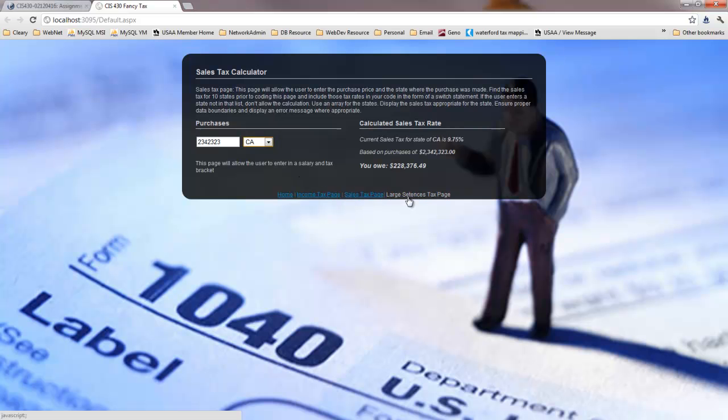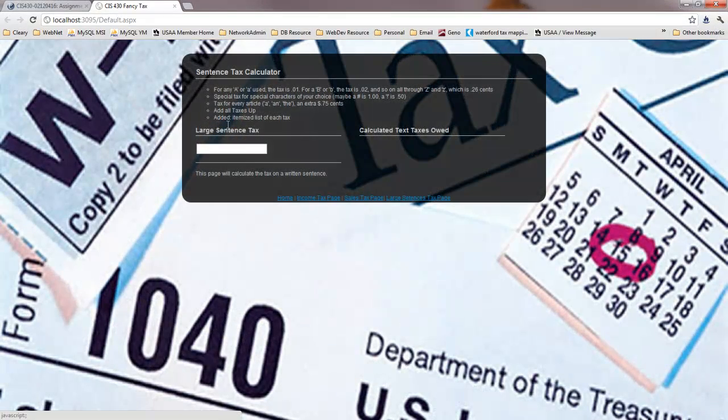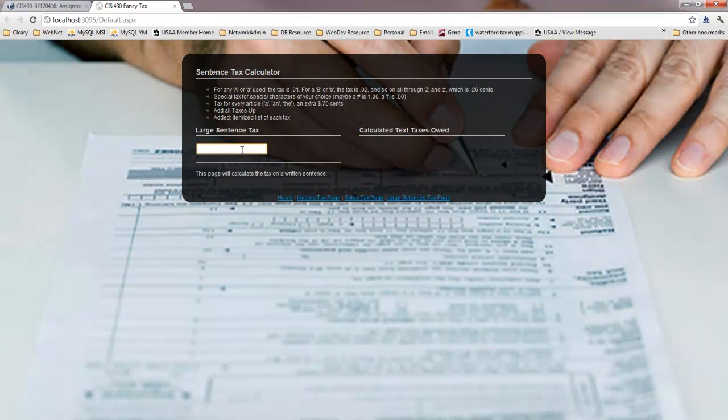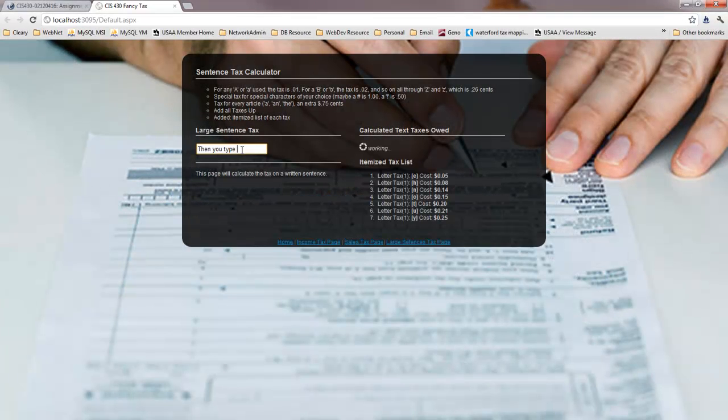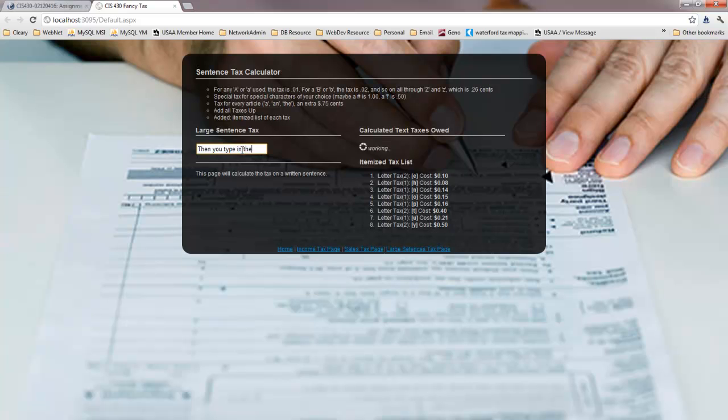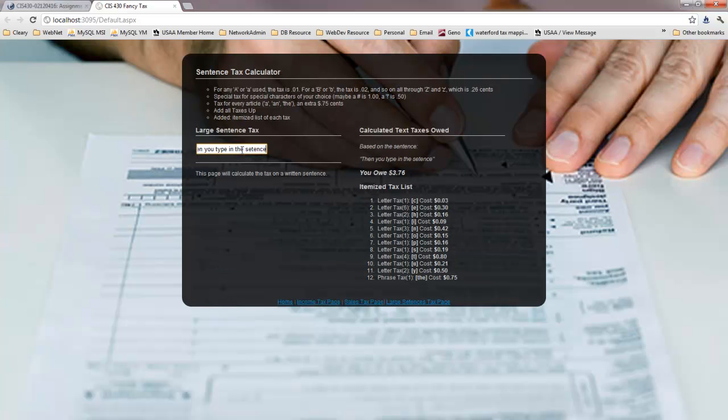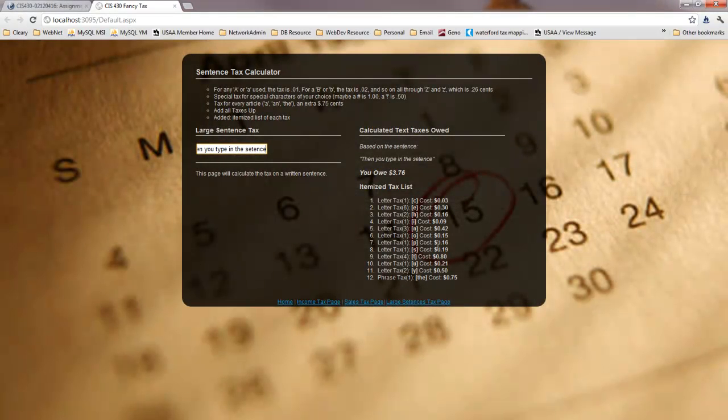So I'm going to switch over to large sentence tax. This one was kind of complex. It had a bunch of different rules for various letters. So what I did was I just had this box where you can put in your sentence. You can type in the sentence, and what you end up with is it breaks everything down by letter. It gives you your total of how much you owed.